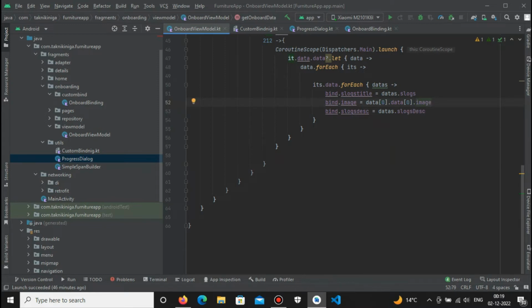But if you wish to make your image slider, then you can also go with a for each loop, make a slider for that, and then pass the data over there. Okay, so I just need one image, that's why I manually pass the position of that image, and I will get the image here.